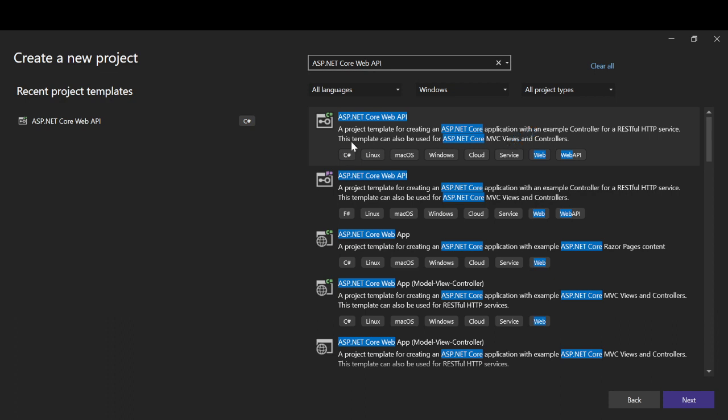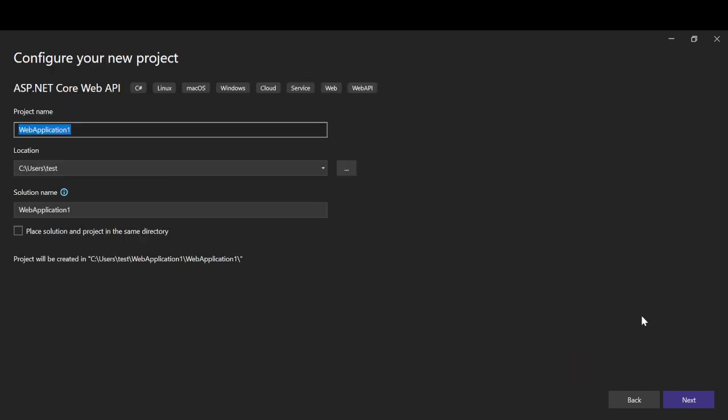This means the project template creates an ASP.NET Core application with an example controller for a RESTful HTTP service. This template can also be used for ASP Core MVC, views and controllers. Okay, so let's open this. Once you go for next, it will create one project.